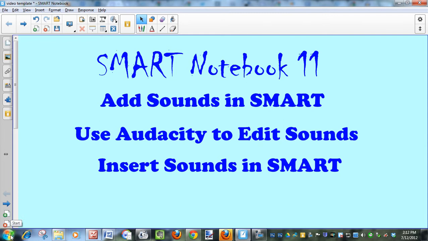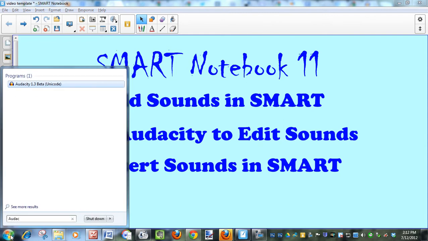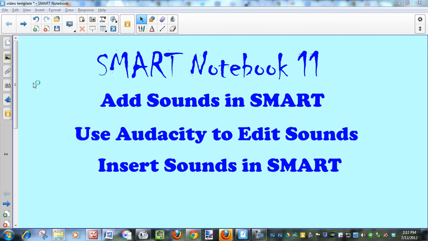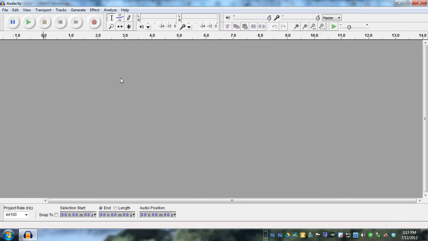So to find Audacity, just click the Start button in Windows 7 and type Audacity. Comes right up. This little how to get help, I would not select this just in case you need these resources later on. There's lots of information here. I just say OK.